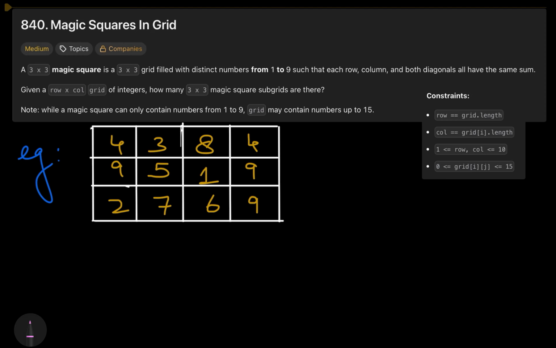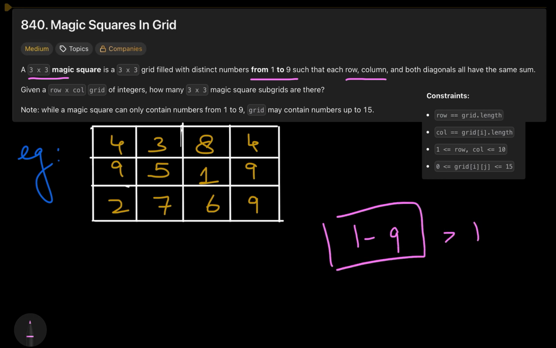So what this problem says is that we are given a grid of numbers and need to count how many 3 cross 3 subgrids there are which are called magic squares. A magic square is a 3 cross 3 grid filled with distinct numbers from 1 to 9, where every row, column and both the diagonal sums are equal to the same value. Let's say 15, because the sum of 1 to 9 will always turn out to be 15.